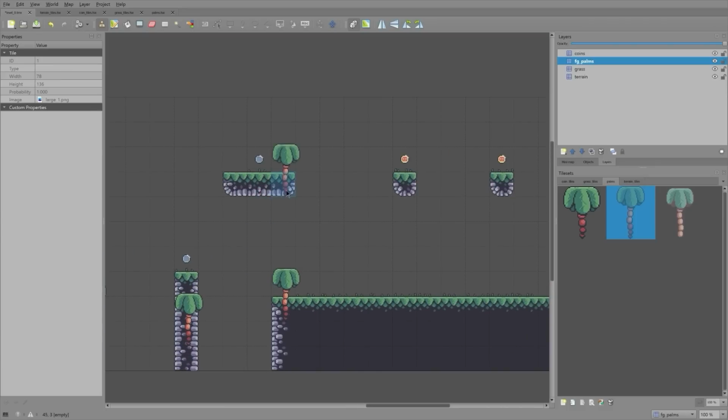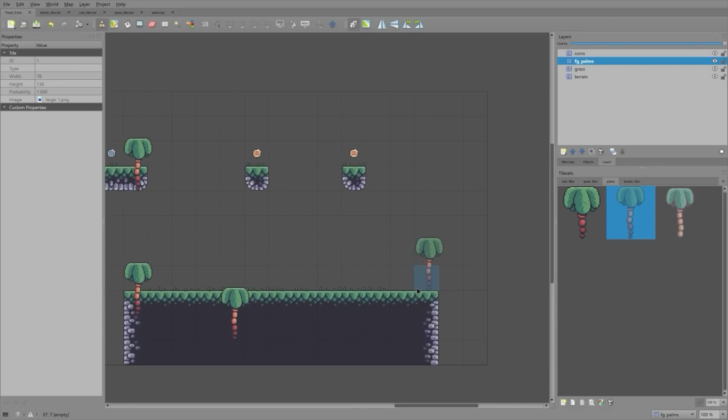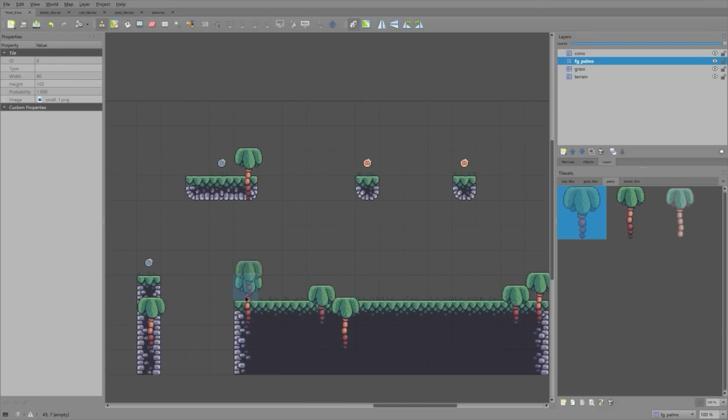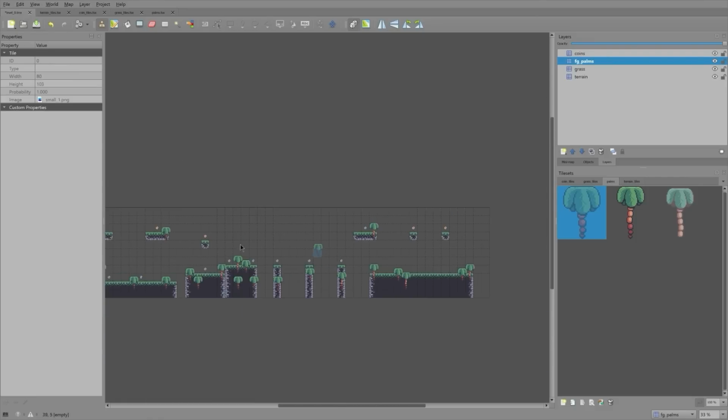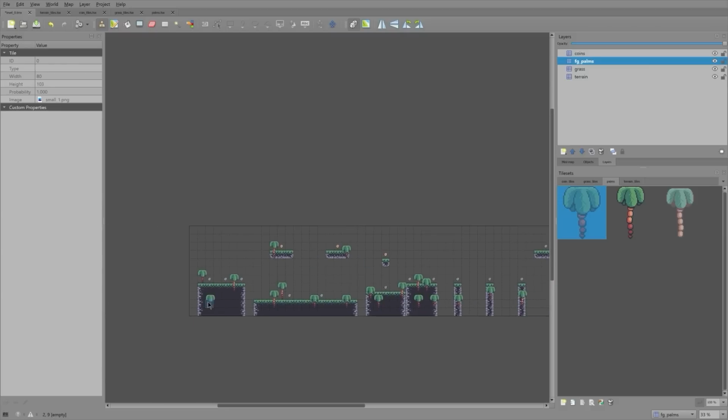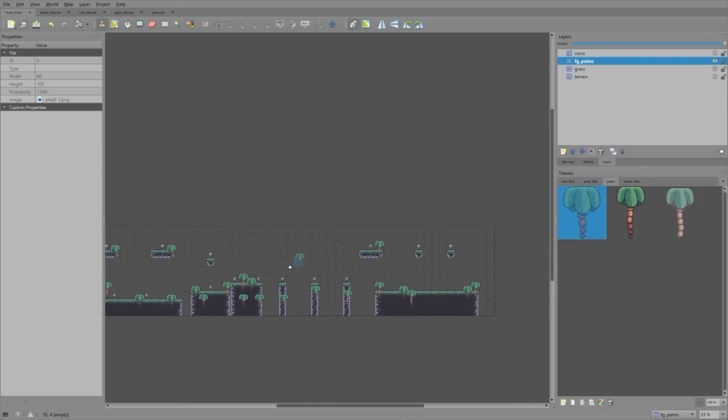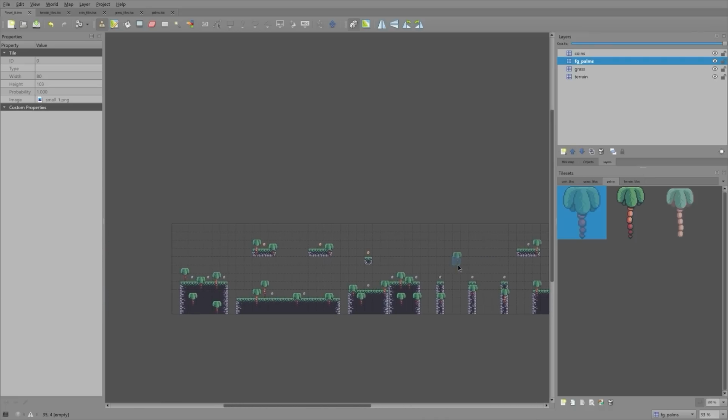So let me place one here and a couple around here. And let's say a few more at the start, one here as well. And yeah, I think that looks respectable. So now we have a bunch of different palm trees. And all of them later on in the game are going to be collidable with the player.